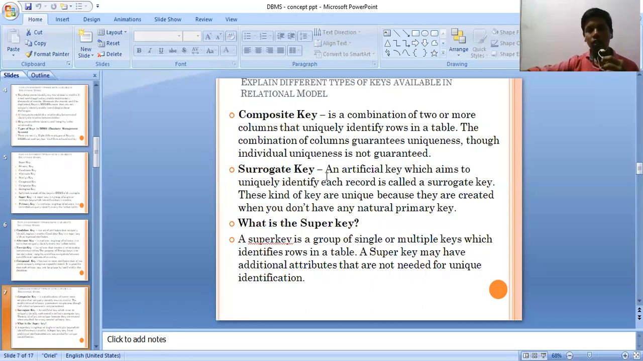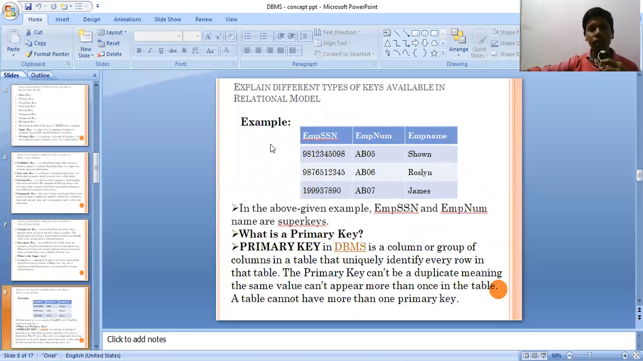Surrogate key. Surrogate key is an artificial key which aims to uniquely identify each record is called a surrogate key. This kind of key are unique because they are created when you don't have a natural primary key. What is super key? A super key is a group of single or multiple keys which identifies rows in a table. A super key may have additional attributes that are not needed for unique identification.